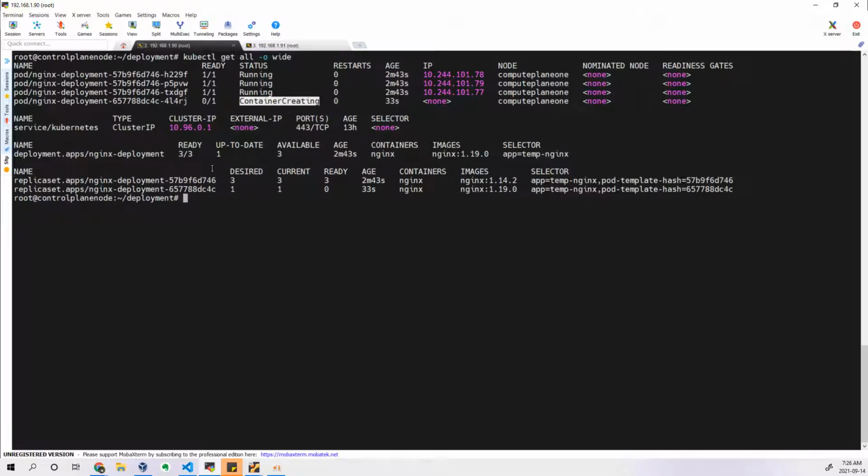See, now I upgraded my image, which means I have modified my image saying that now my pod should be running with 1.19.0. Earlier they were running with 1.14.2, which I am trying to upgrade to 1.19.0. So what it is trying to do is first pick one of the pods and create a new pod with the new changes. Once this pod is successfully created, the old pod will get deleted. So it will apply one by one.